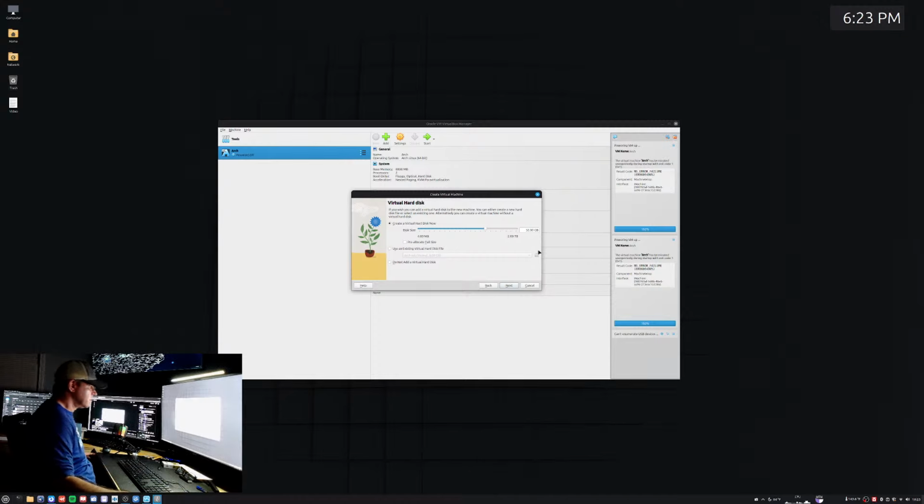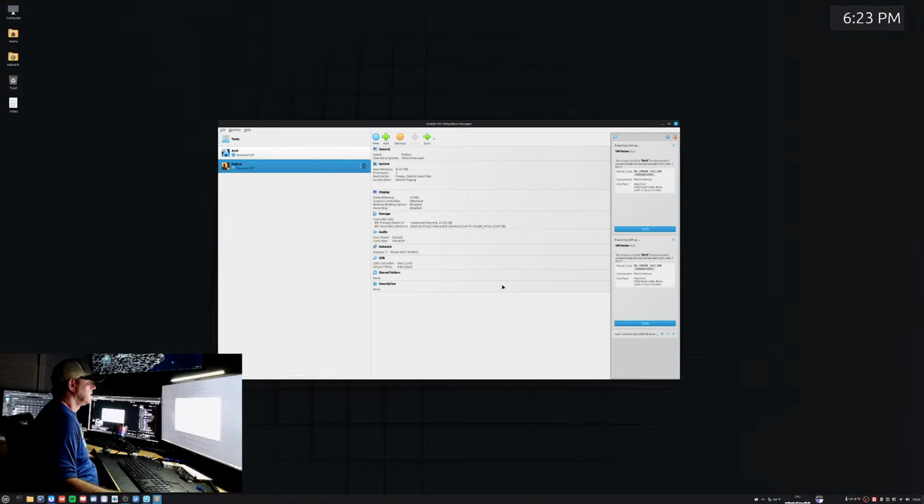Two CPUs. 40 gigs. Okay. I'll get as close as I can. There we go. Next. And finish. And start maybe? Cross your fingers. That's going to work.